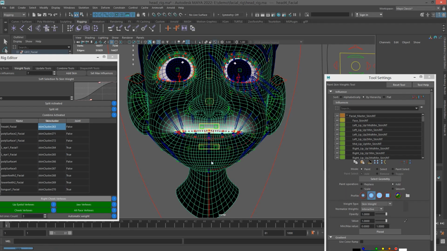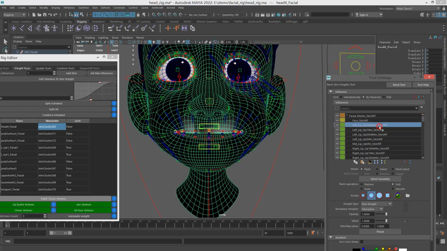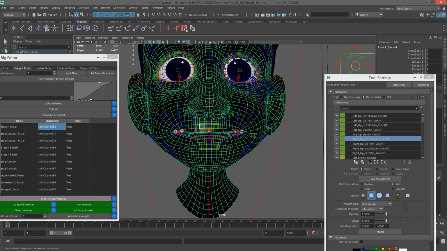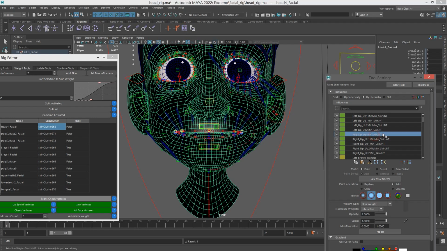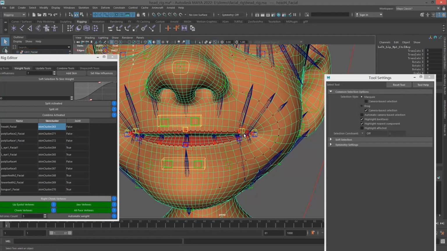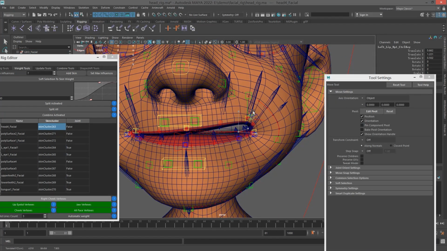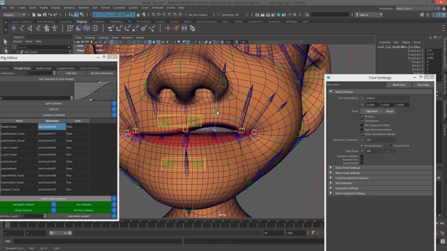After splitting, let's take a look. Check it out. We need to mirror it over. It only split one side. This is correct. Let's see how it looks. The transition between them should be smoother. Good.